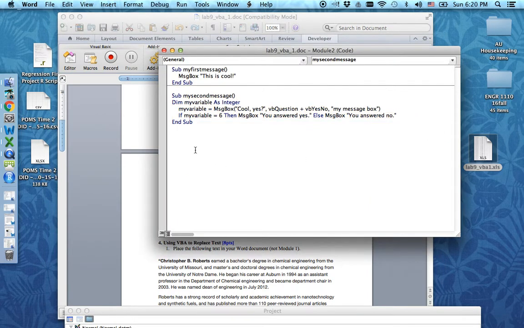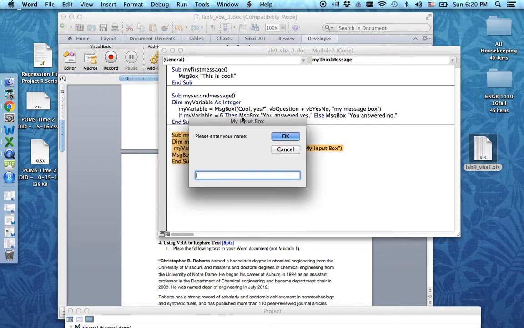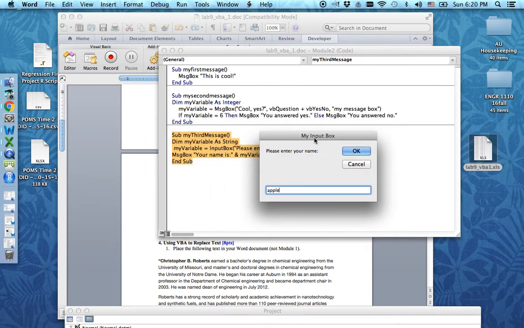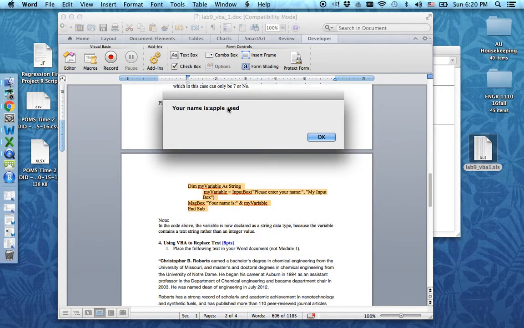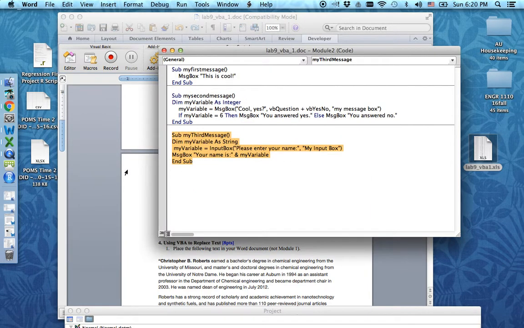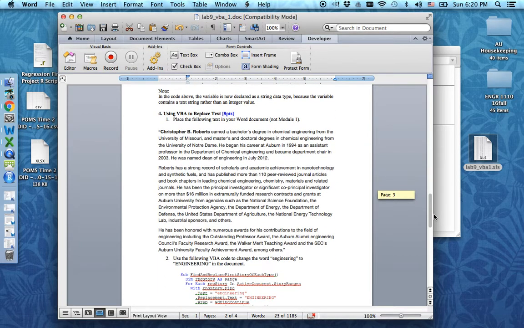This third message box is still a message box, but it allows your input. So we're going to run it, and in this one, you're supposed to enter your name. I just entered my alias, and I will click on OK. And then that confirms your input right here. And I'll say OK. And that is my third message box. Moving on to question 4.